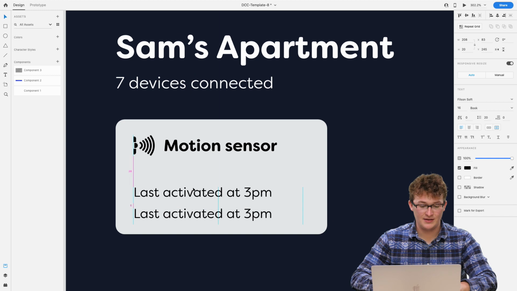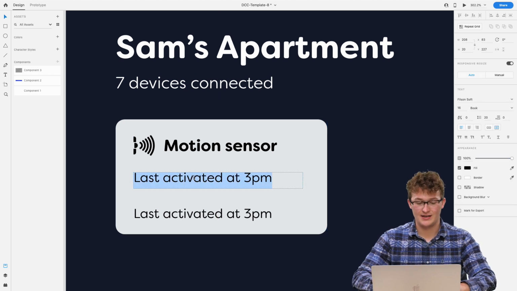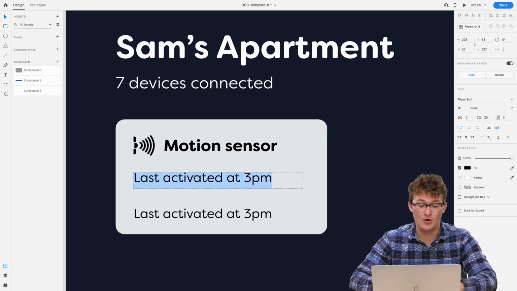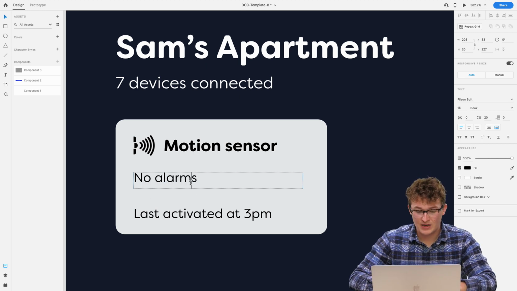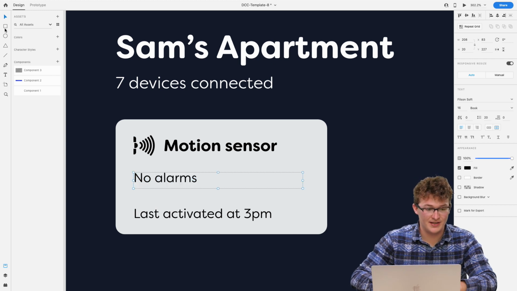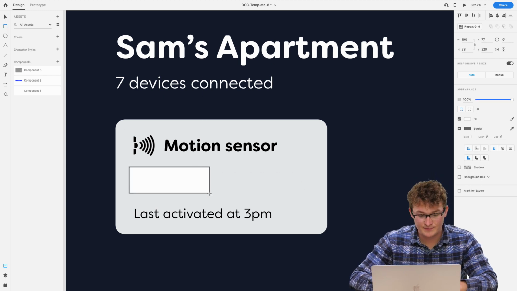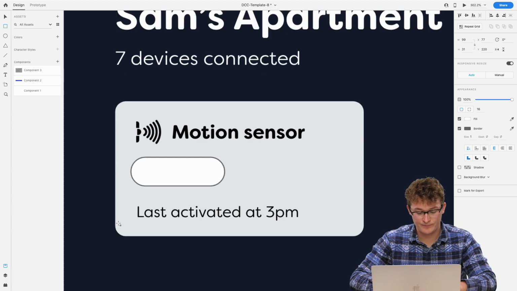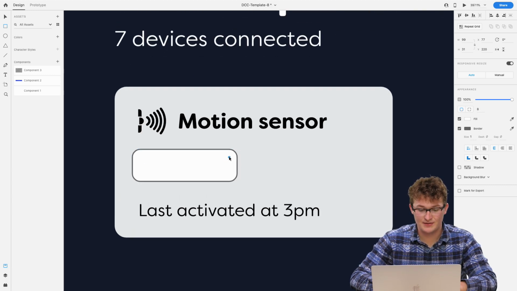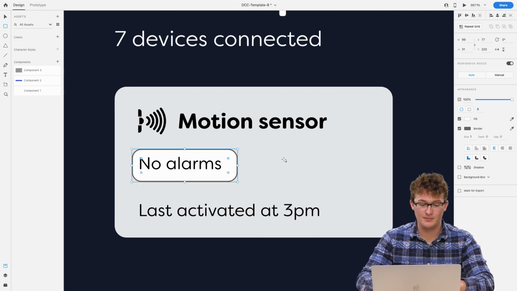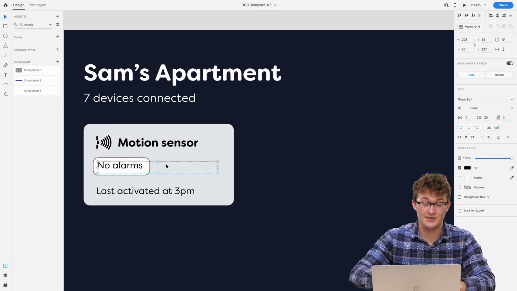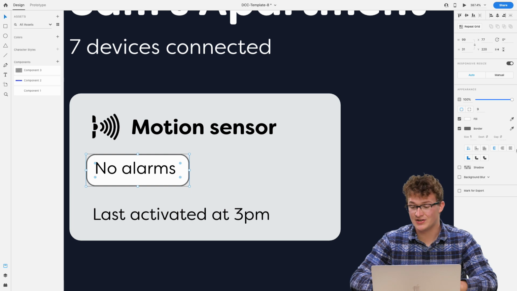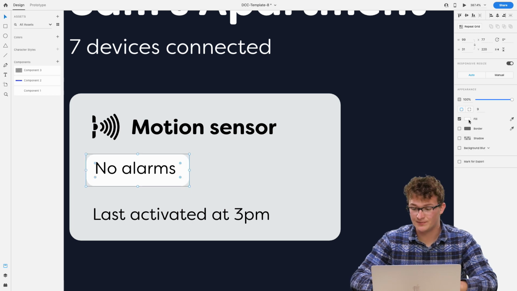And so maybe this sensor also has its own kind of active status, and that is no alarms. And so we're going to put this in its own little tag. Maybe not fully rounded, so it doesn't completely look like a button. We're going to turn this into a repeat grid, so we get a bunch of these, and just change the name of the sensors for each one.